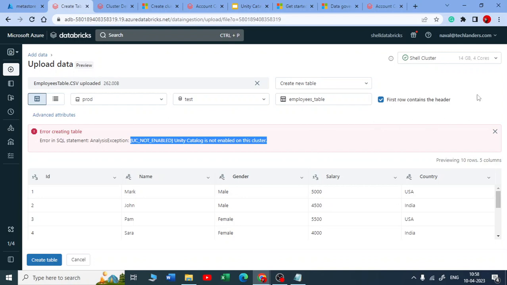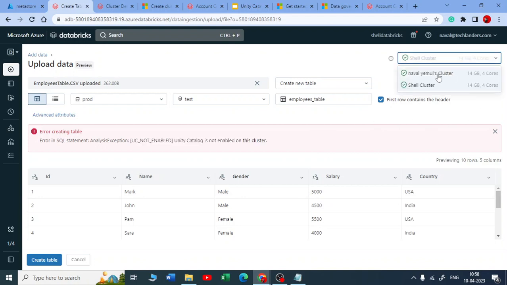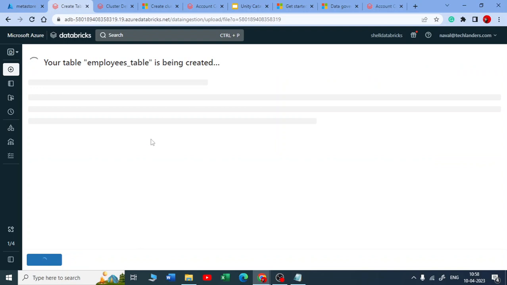I have everything set up now. I just need to change the cluster here from the shell cluster. Let me select my cluster here, and now let me start creating a table. So let me click on create table. Let us see whether your table is being registered or not.